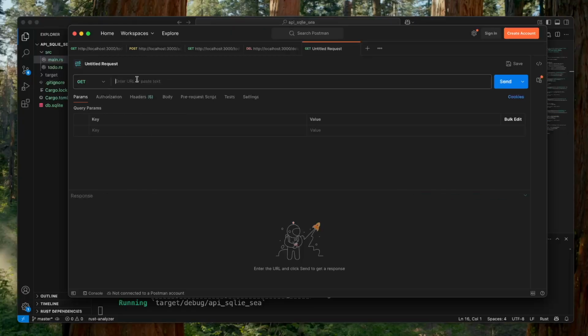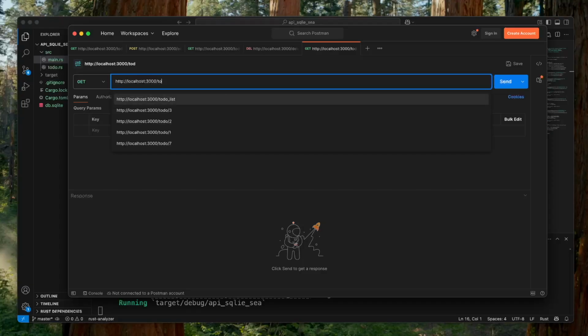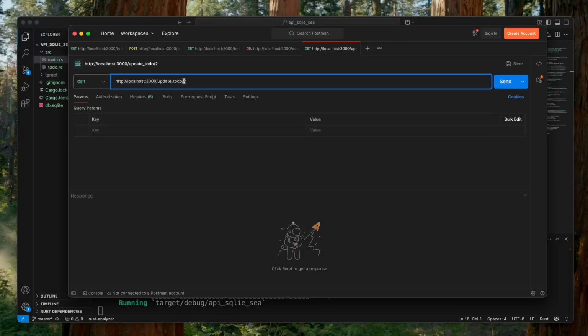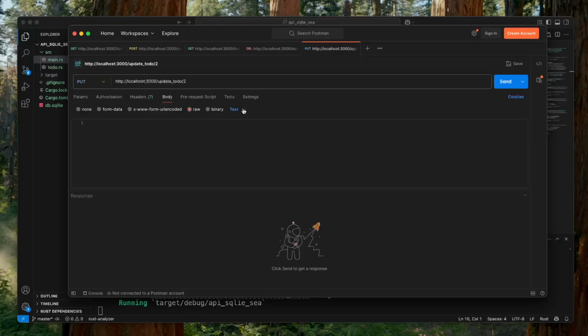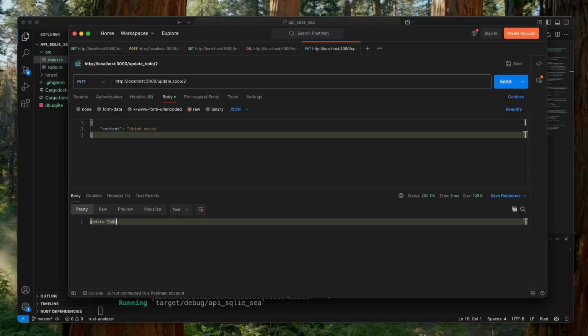Let's open a new tab. Let's visit localhost:3000/update-to-do/. Let's update the second to-do item, the id is 2. The request method we will change to put. Here body, raw, JSON, content. Let's add content, drink water. Let's send this request. We get a response, update to-do.